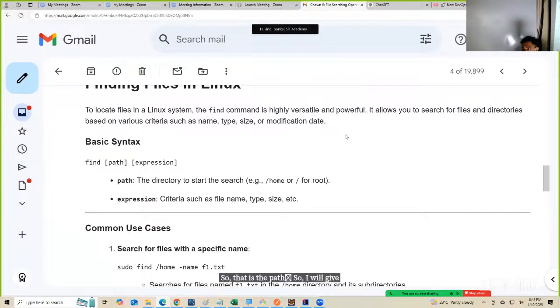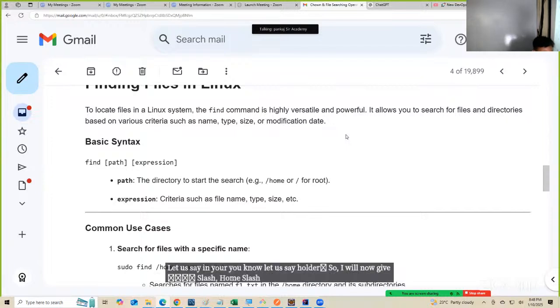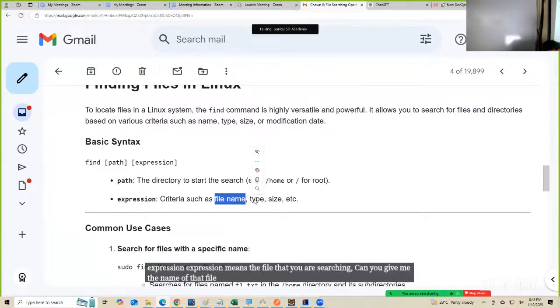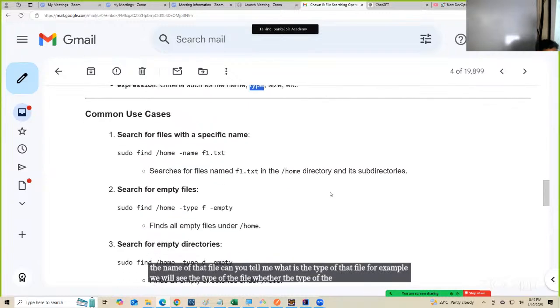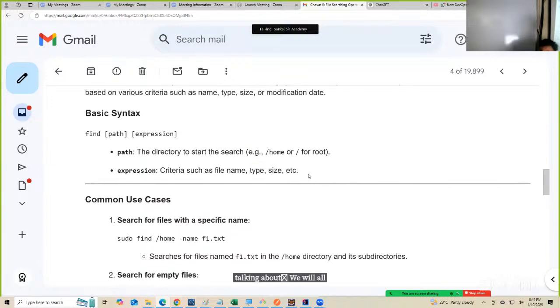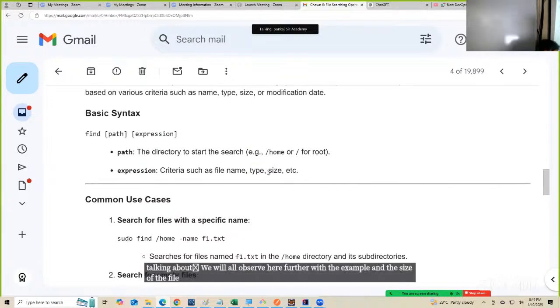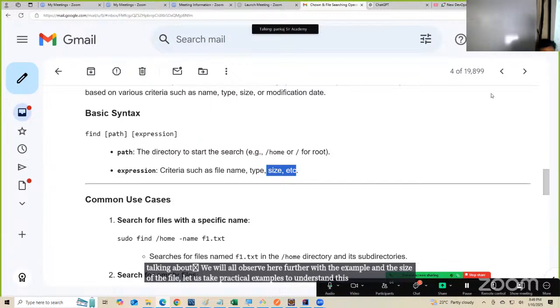So I'll give find /home. I want to find the file, let's say in your mic folder. So I will now give find /home/mic. Okay, that is the path. And then comes the expression. Expression means the file that you're searching. Can you give me the name of that file? Can you tell me what is the type of that file? For example, we'll see the type of the file, and the size of the file, which we will all observe further with examples. Let's take practical examples to understand this. This is a very, very easy topic.